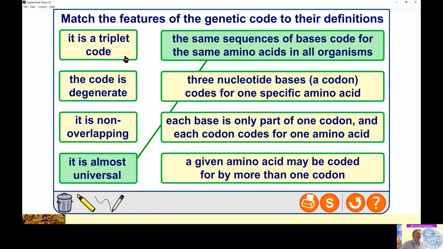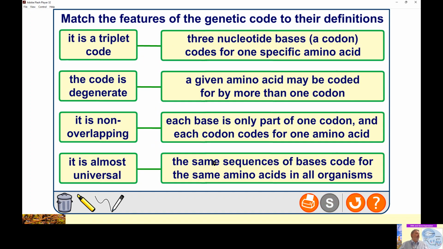It's a triplet code, i.e. 3 nucleotide bases, a codon, codes for one specific amino acid. So triplet code is that. The code is degenerate. That means that more than one 3-letter code could code for the same amino acid: a given amino acid may be coded for by more than one codon. And it's non-overlapping. Each base is only part of one codon, and each codon codes for one amino acid. There we go. You can stop and check you've got your answers right. So let's move on.